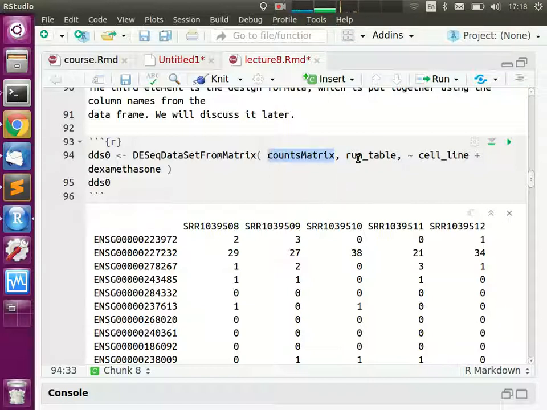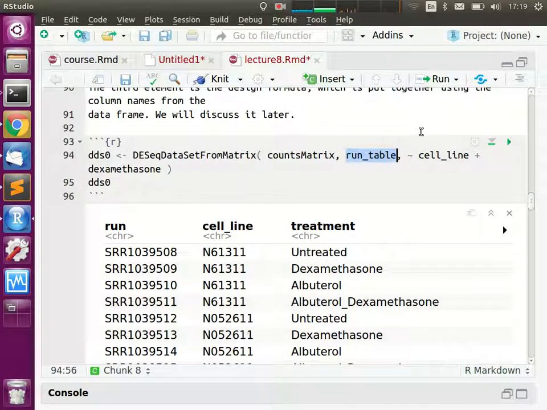So this is why I have to specify both together, and I have to specify a third thing here, which is called the design formula. The design formula uses values from the run table, namely the ones which should be accounted for when we do our differential expression analysis. For now I'm only interested in the effect of dexamethasone. We will ignore albuterol for today due to limited time. The other thing that we want to account for is the cell line.